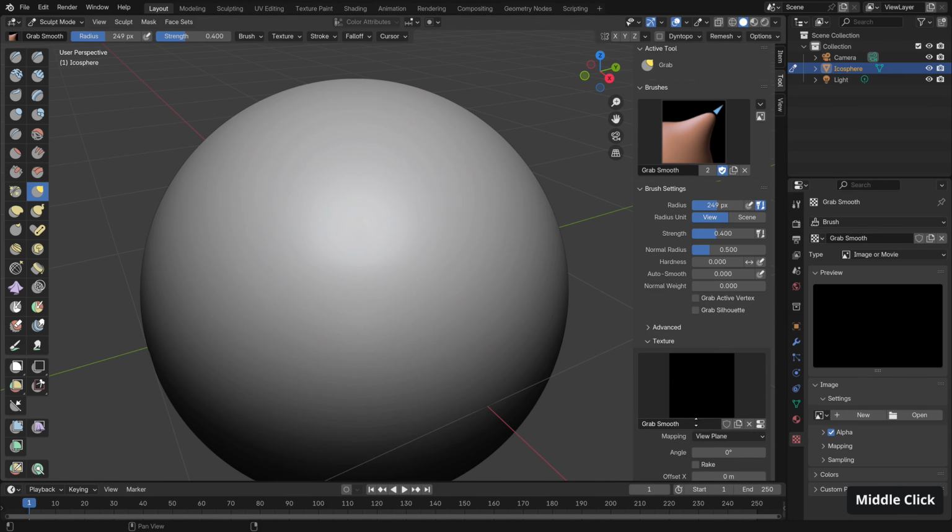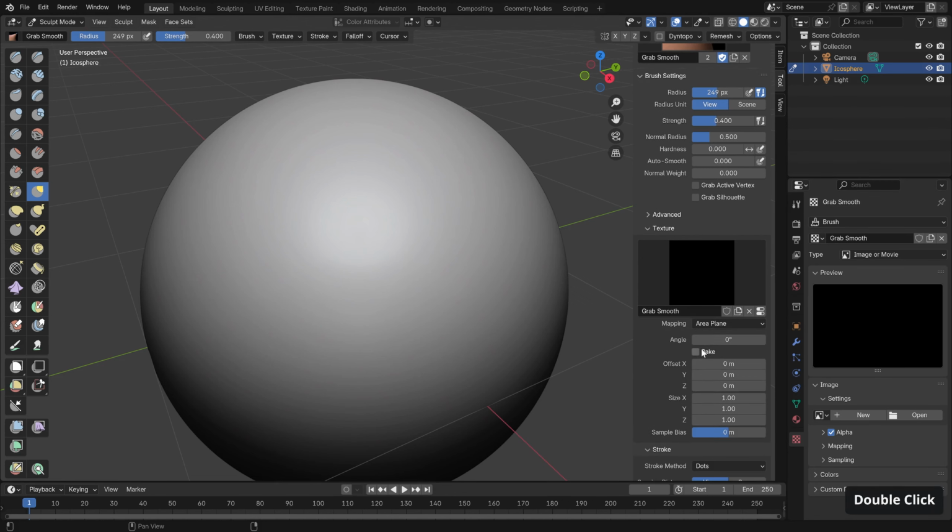Let's now change the mapping here to go to area plane. Now we don't have to enable rake since we're not going to be making any strokes with this brush. We're just going to be grabbing stuff. So we don't have to enable rake. So all that's left to do now is to change the sample bias to 0.5.